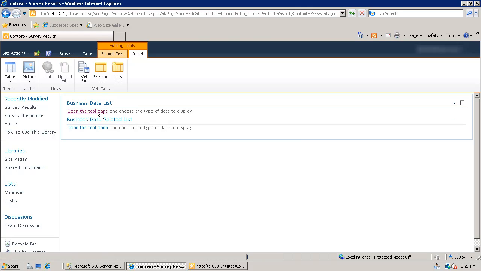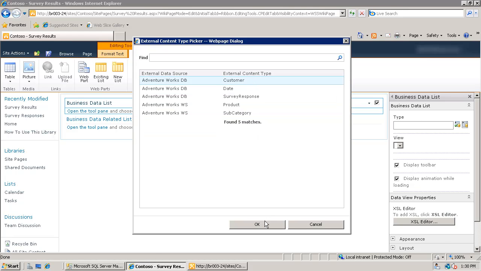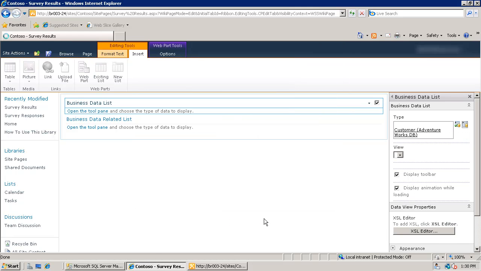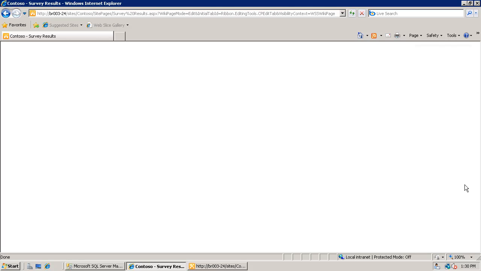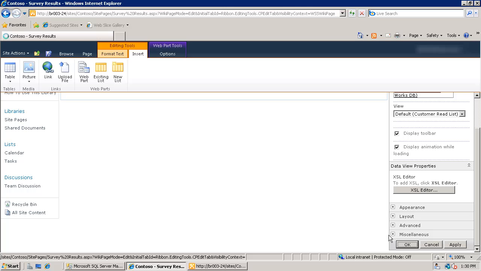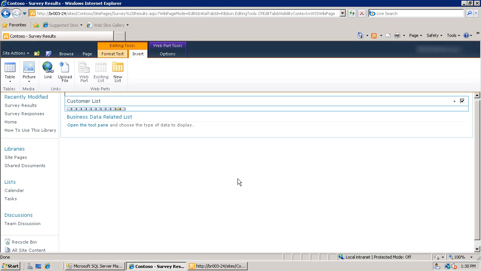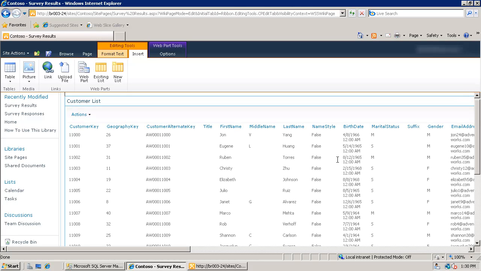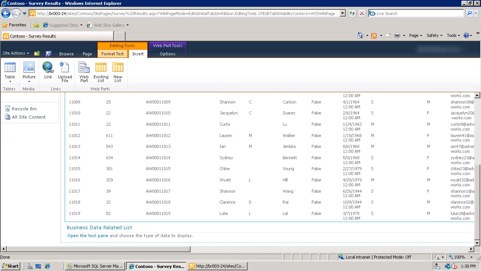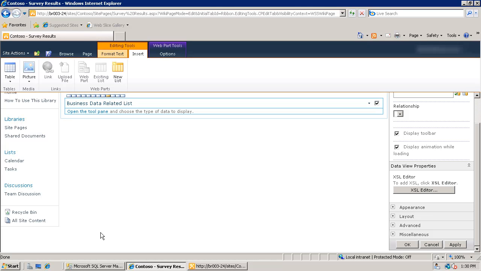For the List web part, I'll choose the Customer External Content Type. Instantly, you can see the full list of customers from my AdventureWorks database. For the Related List web part, I'll choose the Survey Responses external content type.